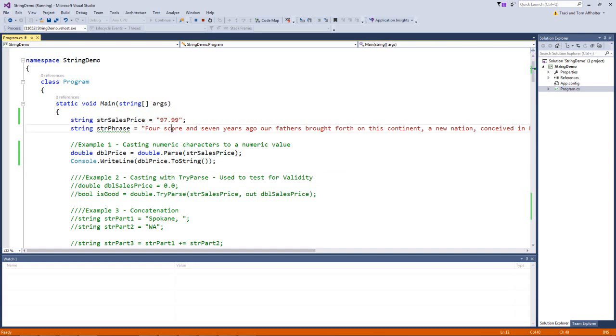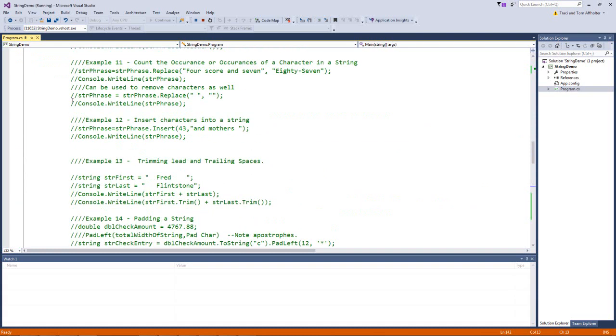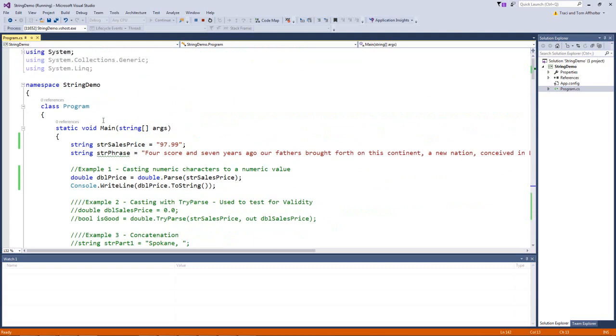Before I go on, I should mention that it paused only because at the very bottom of my demonstrations, I included a console.read key down there that's not commented out. So that's why the application was able to pause.